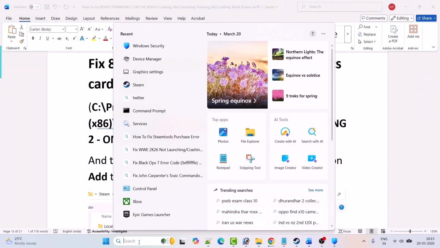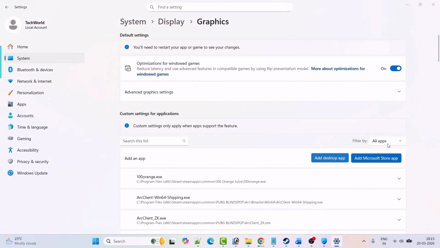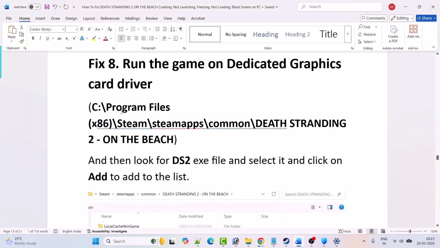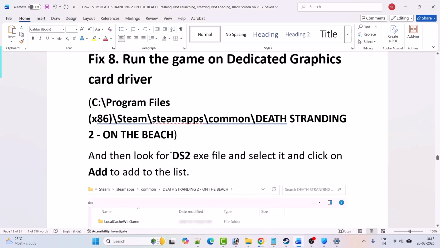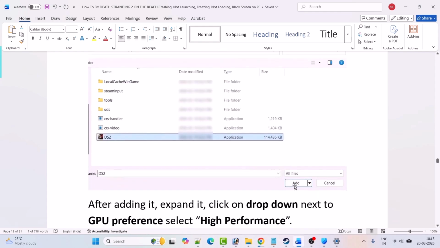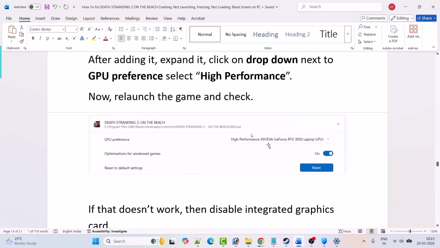Fix 8 is to run the game on dedicated graphic card driver. So in Windows search, type graphic settings and open it. Then click on add desktop app and then browse to the game installation folder. So browse to C drive, Program Files x86, Steam apps, common, Death Stranding 2 on the Beach folder, and then look for the S2 exe file and then select it and then click on add. After adding it, expand it, click on drop down next to GPU preference and select high performance, and then you can relaunch the game and check if your problem is solved or not.